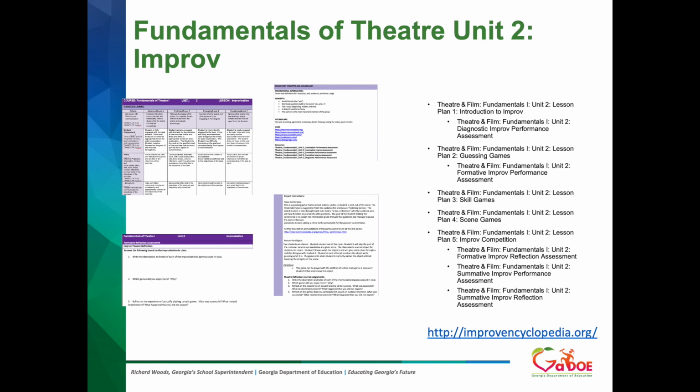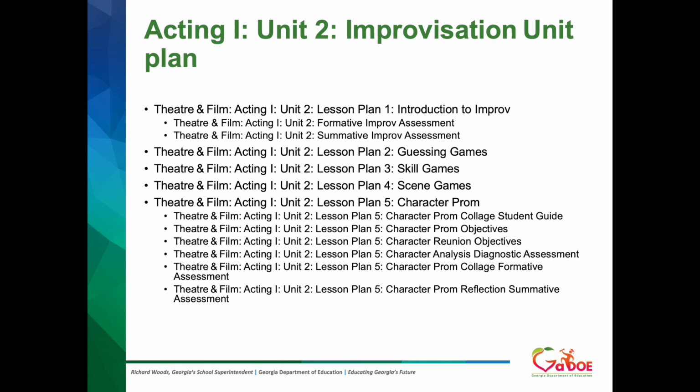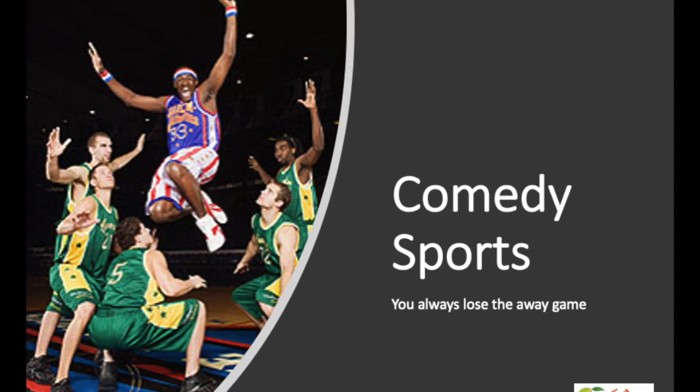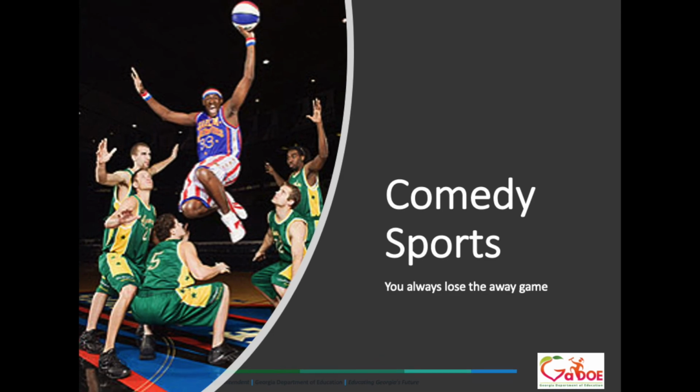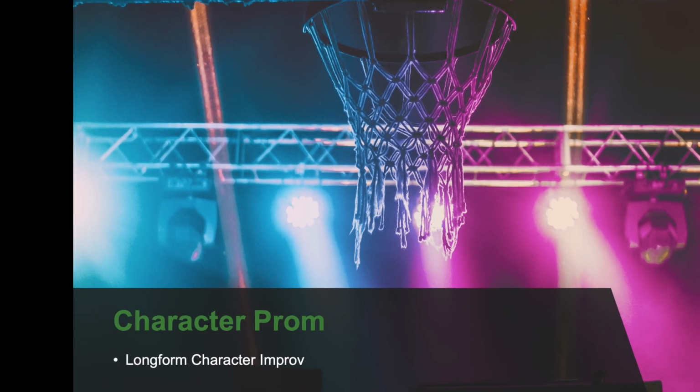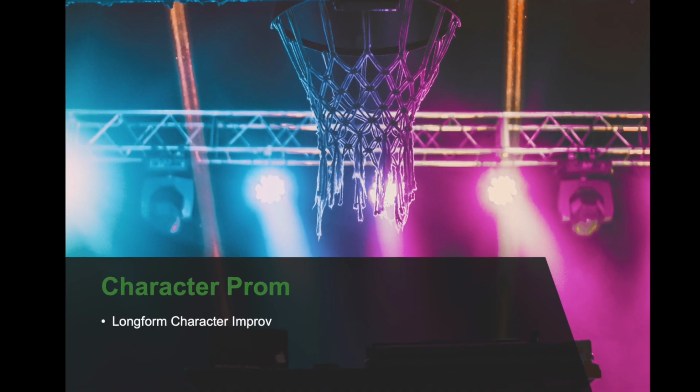The final unit for both of these courses is focused on performance, or expanding the student's ability to use multiple games and improv skills. In the Fundamentals of Theater class, the unit culminates with a theater sports style presentation. In the acting class, the unit culminates with a long-form style of improv called Character Prom.